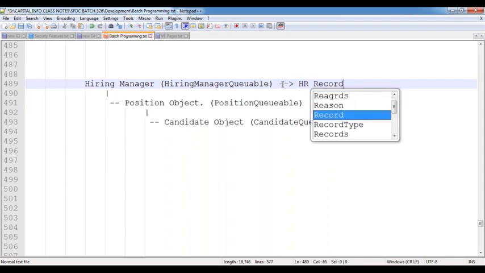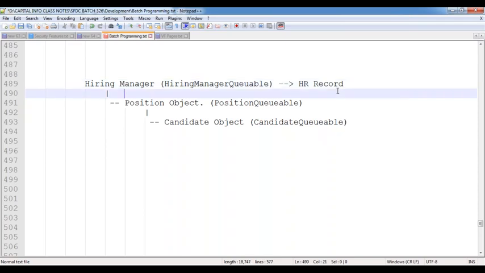Whatever HR record has been created, I want to supply this complete HR record information to my position Queueable class. So whatever the HR record information is available, I want to pass to the position Queueable class. Based on this HR record information, it creates the respective position record. Here, not only am I making it a chaining process, I'm also passing a subject type of parameter. I want to pass the complete HR record, not only the ID, so that it receives the complete HR record.